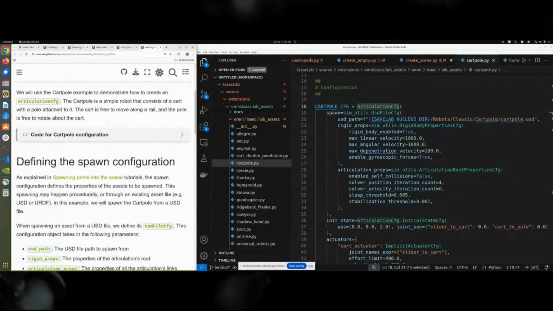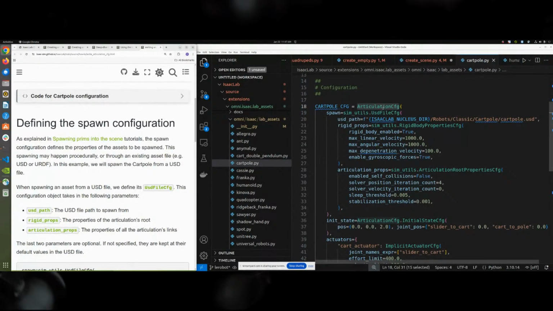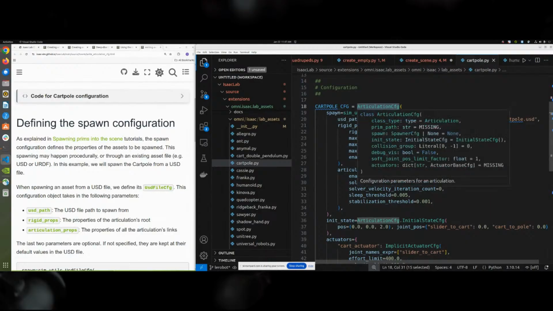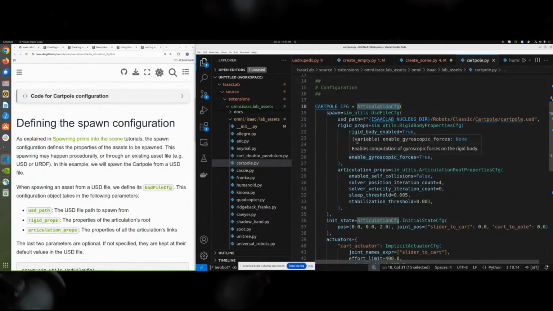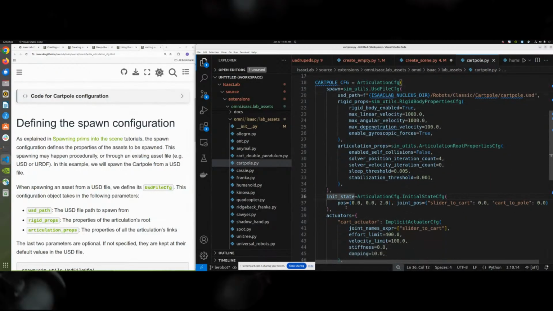Writing an asset config is as simple as defining the articulation config and three different variables: the spawn variable, the initial state, and the actuators. The spawn variable takes in the USD file. For instance, if you have your robot, let's say jetbot.urdf, this is where you specify that. You can specify it locally, or specify it if you already put it in the Isaac Lab Nucleus directory. Then of course the rigid body, you specify the rigid body properties: if you want the rigid body to be enabled, what's the maximum velocity and all of that.